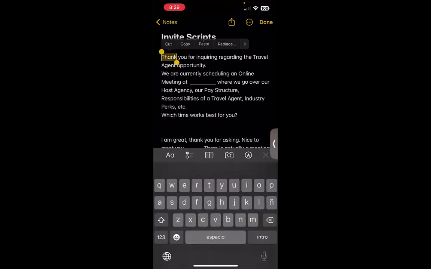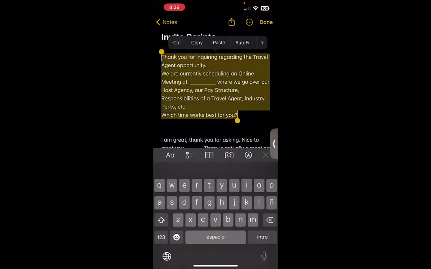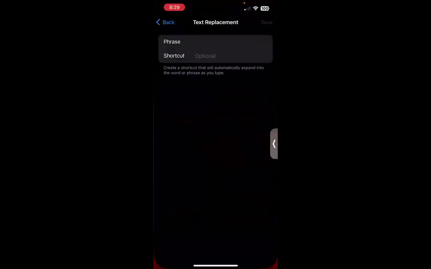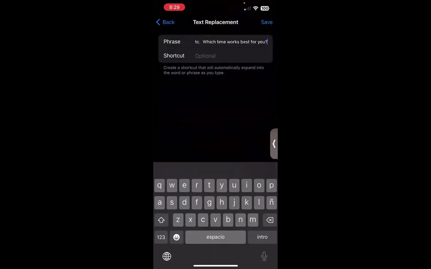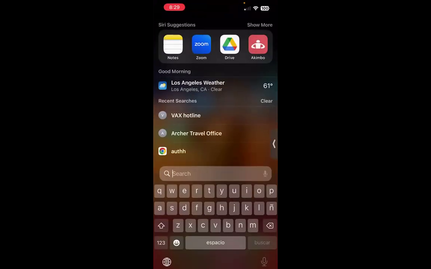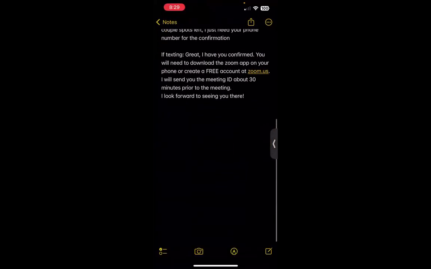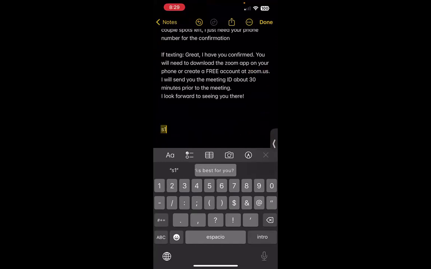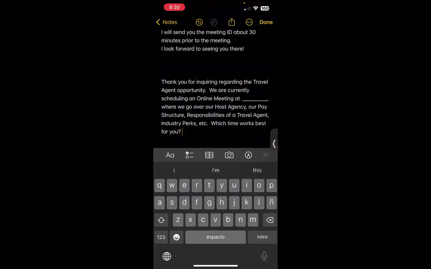So you put in the phrase here, copy, paste, and then you can put in a shortcut. Let's say you wanted to do script 1, right? Save. So now anytime you type S1 on your keyboard, it pops up the script, okay? That is another way you can add in those scripts to really help streamline that process. So you can either add them in on your notes, copy and paste, or as a keyboard shortcut.